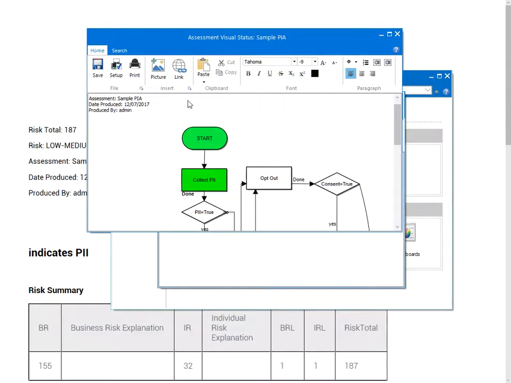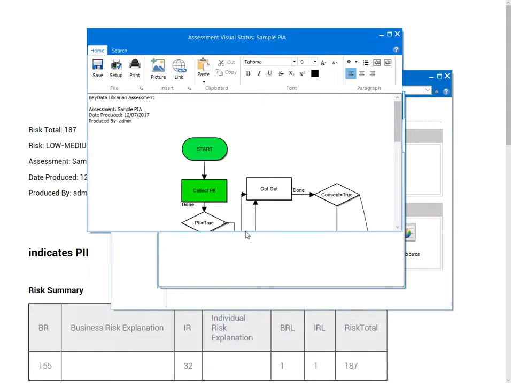Now, this is opening in a rich text editor, so you can modify this here, do anything you want before you print it. And if you take a look right now, the first question is being asked in the workflow. Okay, let me close this now.